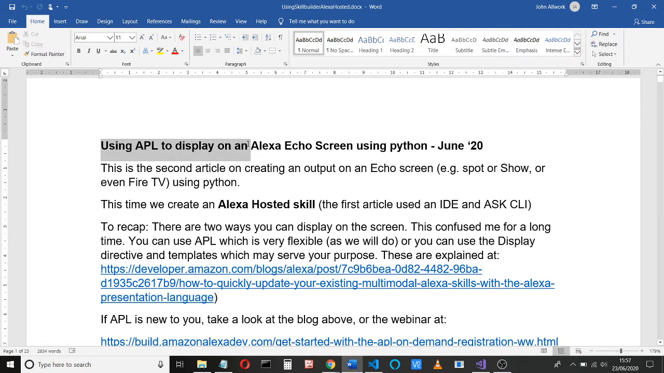I'm producing the first one, and I'm going to produce it on using an Alexa hosted skill using Alexa presentation language to display on an Echo screen using Python. I had real problems trying to find any information on this on Python.